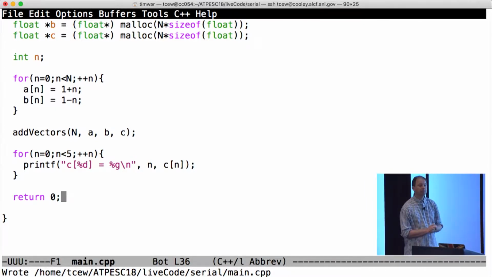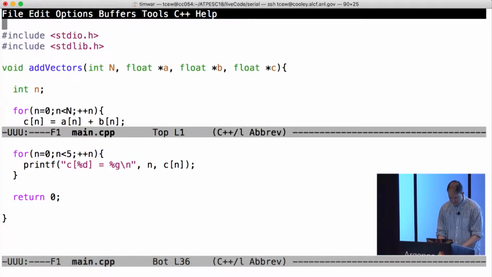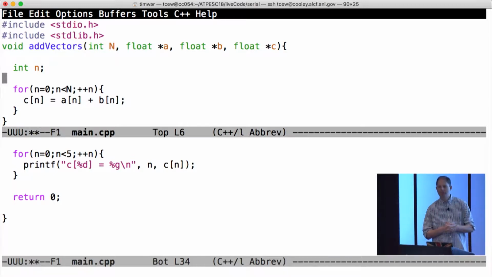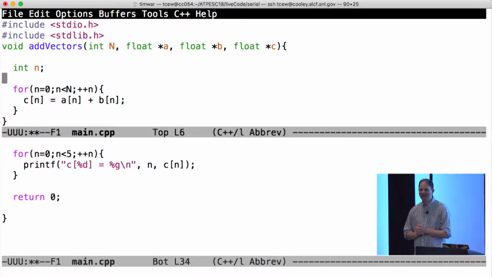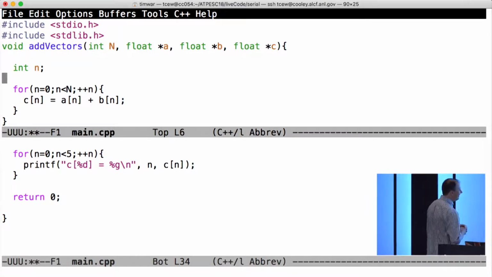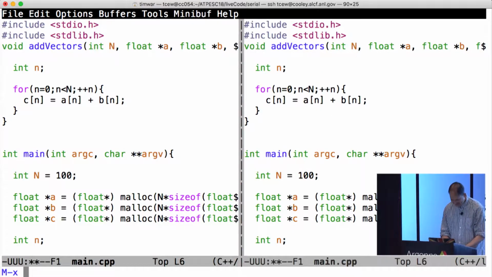Can you see it? You want to go up? Which part? The add vectors? There we go. Oh, it's hard to do this. There we go. What's that about Emacs? Did I hear some blasphemy? Yeah. Okay. I refer you to my previous statement. Okay.